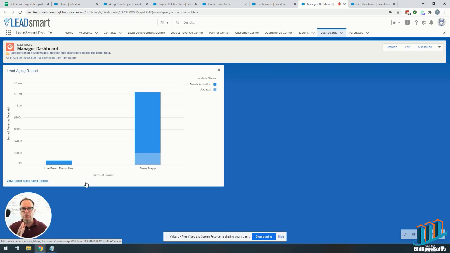So we want to make it really, really easy for the rep to be informed on what they're expected to do, and then give the rep an easy way to see if they're performing or not. And at the same time, we want to give the manager an easy mechanism to reinforce that.